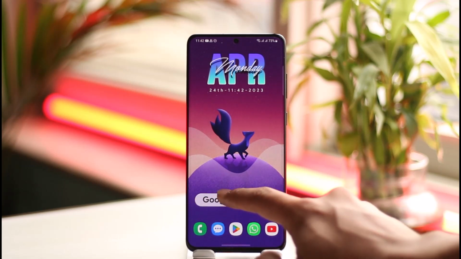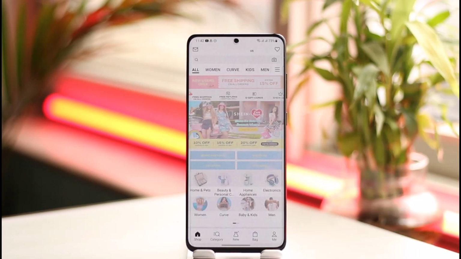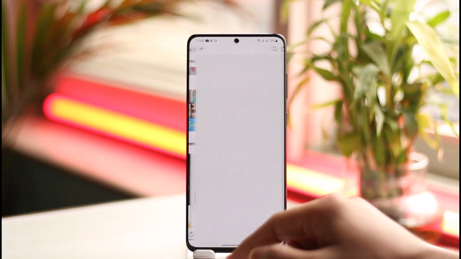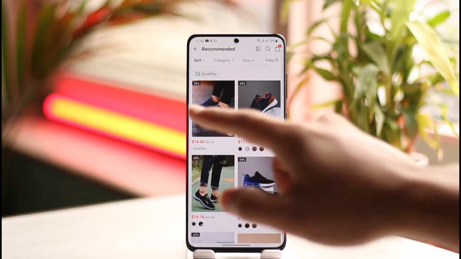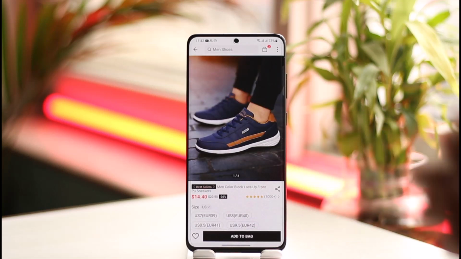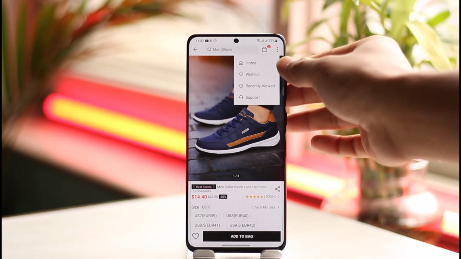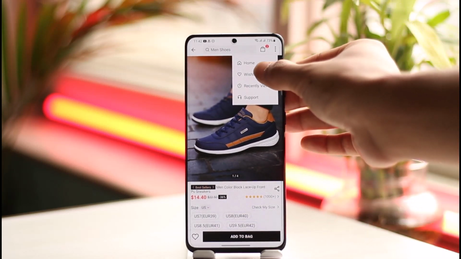So what I will do in this case is go ahead and launch the Shein app here. Once I launch the Shein app, I'll just go to a specific product page over here, which could be any product page, for example. Once I go to any product page, I will just tap the three dots icon from the top right hand side of the product page here, and then here you'll find wish list. So you want to tap on wish list.